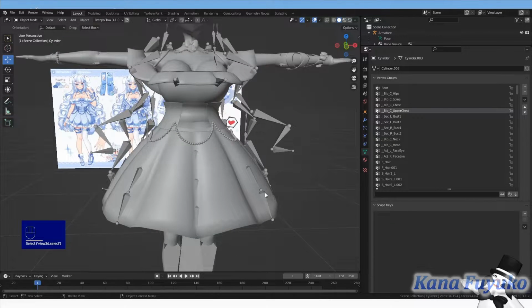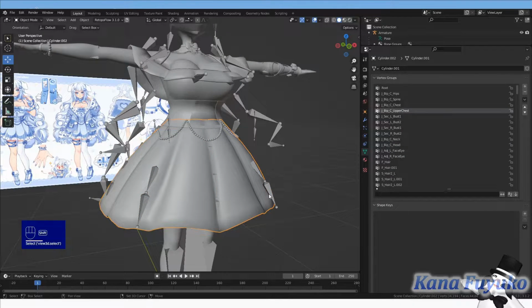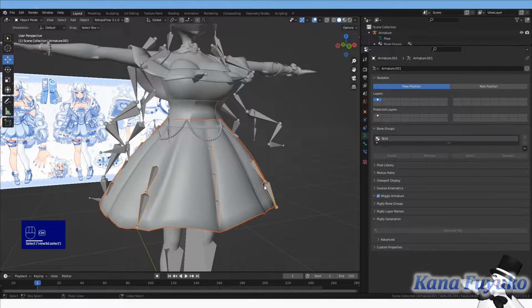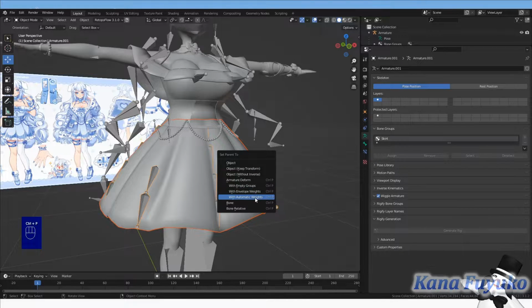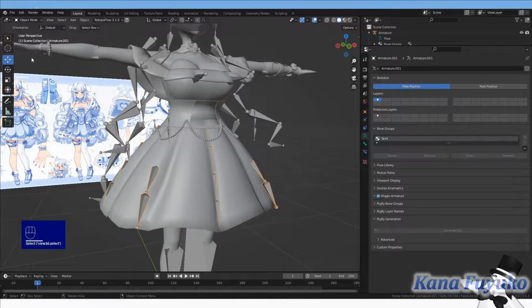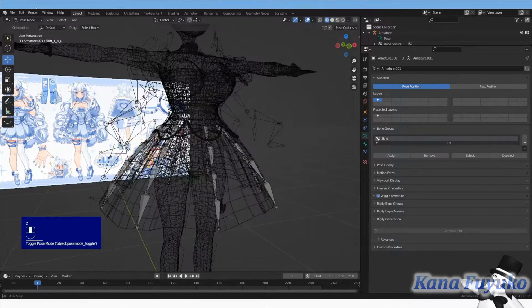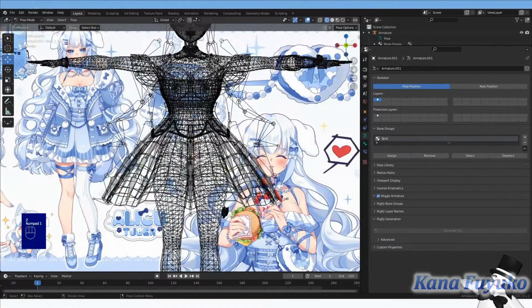So we're going to do that. Now basically it's very simple. Just select the mesh, then the armature, Control P, and then select automatic weights, and then test out the skirt rig to see if it works on you.